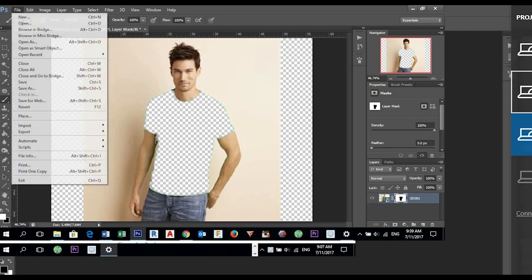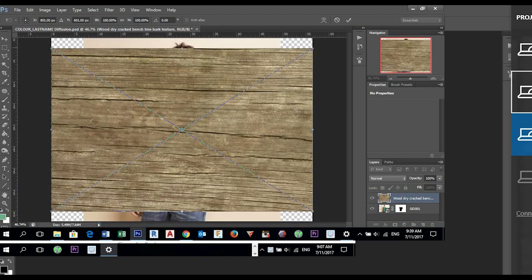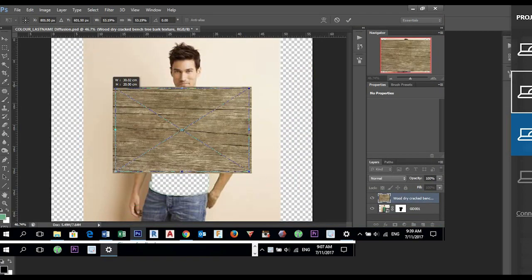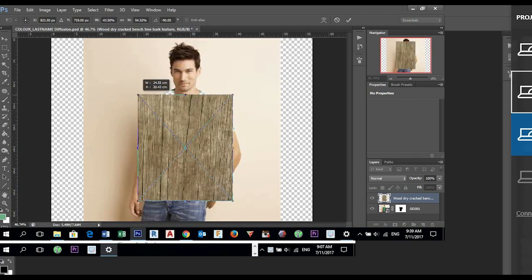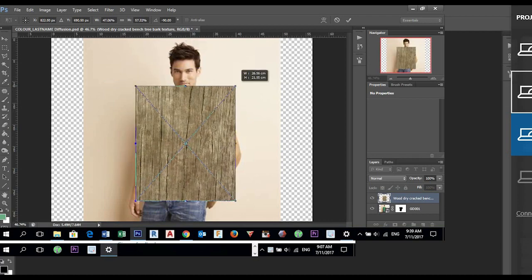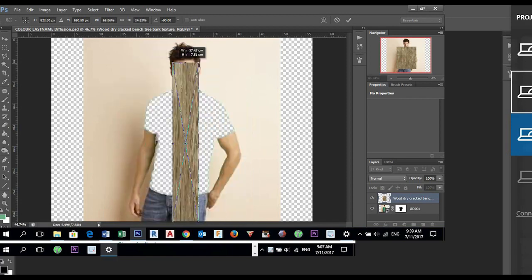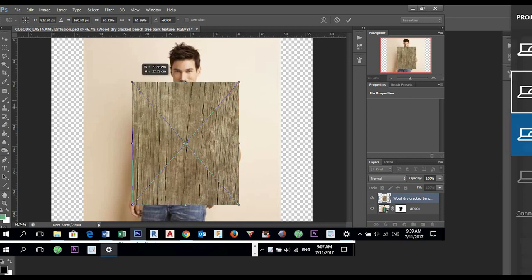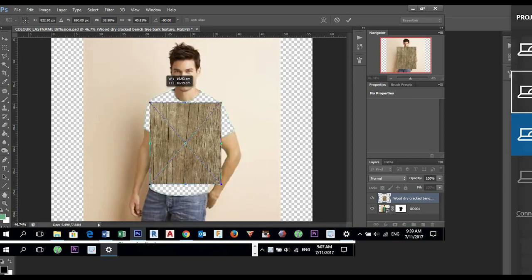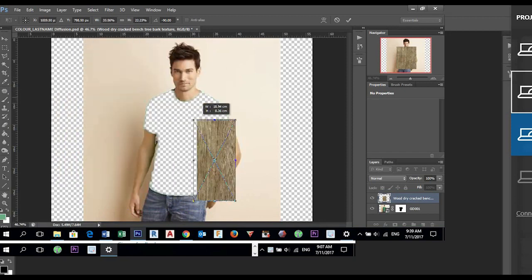Okay, so what we're going to do is place that image, that texture that we just downloaded, and resize it to something of the same shape as your article of clothing. Some shortcuts when you're resizing: if you hold down Alt, you can resize from a center point, like this. If you hold down Shift, you can fix it to proportion. If you hold down Alt and Shift, you fix the proportion and resize from a center point. Otherwise, you're resizing from the diagonal points.